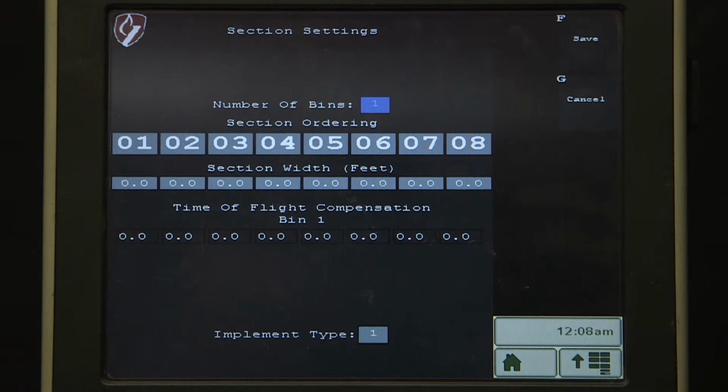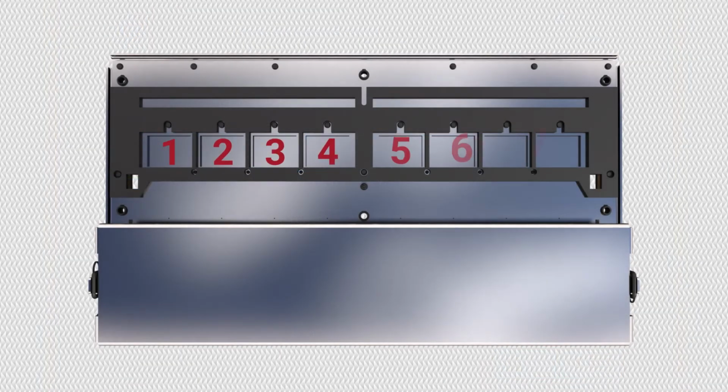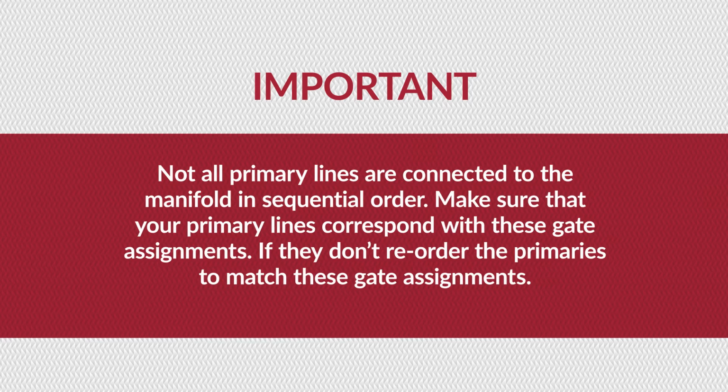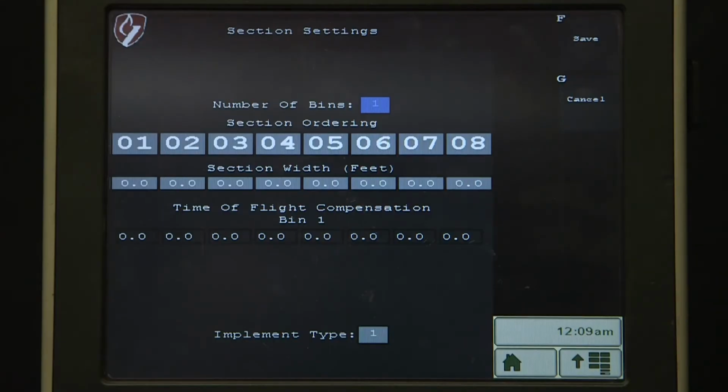Configure section ordering in the application based on the section ordering on your toolbar. Numbers 1 through 8 in the application correspond with the gate on the Engage Zone control unit. Not all primary lines are connected to the manifold in sequential order. Make sure that your primary lines correspond with these gate assignments. If they don't, reorder the primaries to match these gate assignments.